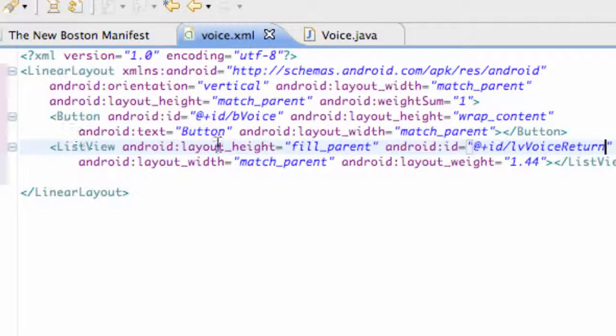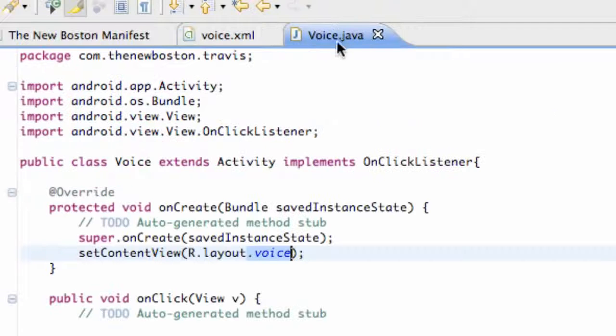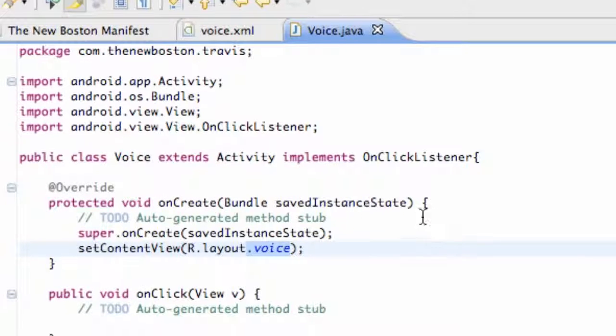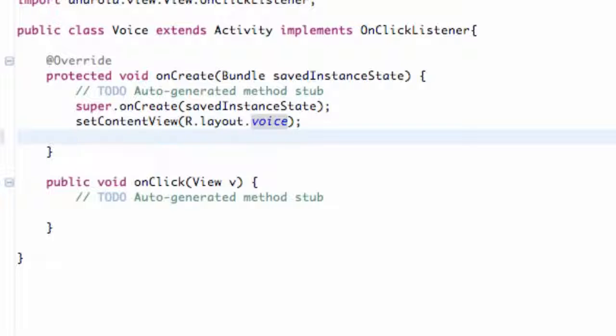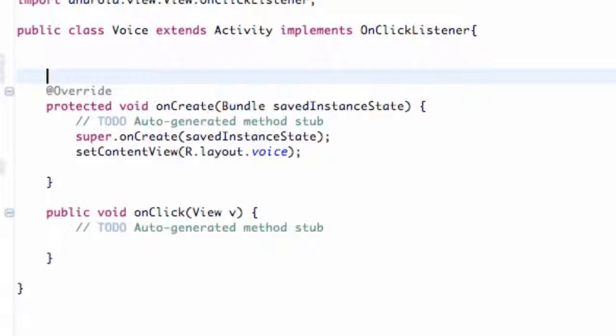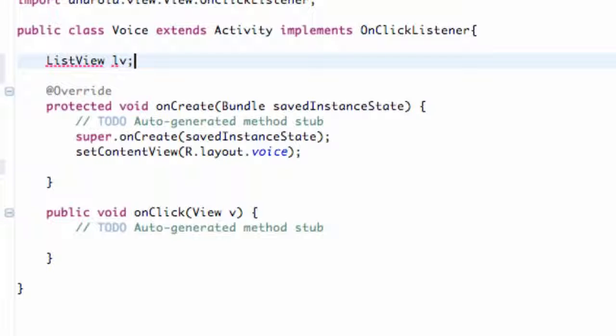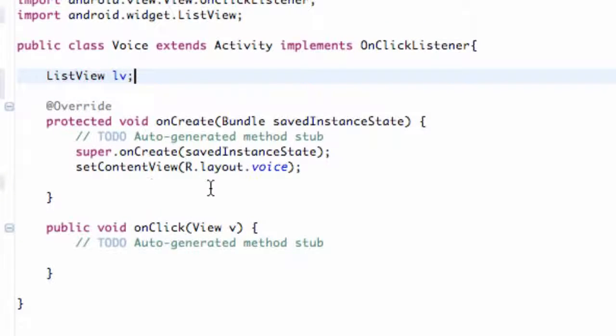So again, nothing new for the most part. When we started, if you guys remember, we did a list view, and you guys were probably pretty confused at that time, but hopefully this time when we go through this list view it'll be a little bit easier, a little bit simpler as well. So what we're going to do is set up a list view that our whole class can use. So we're just going to say ListView LV, add our imports, and there we go.